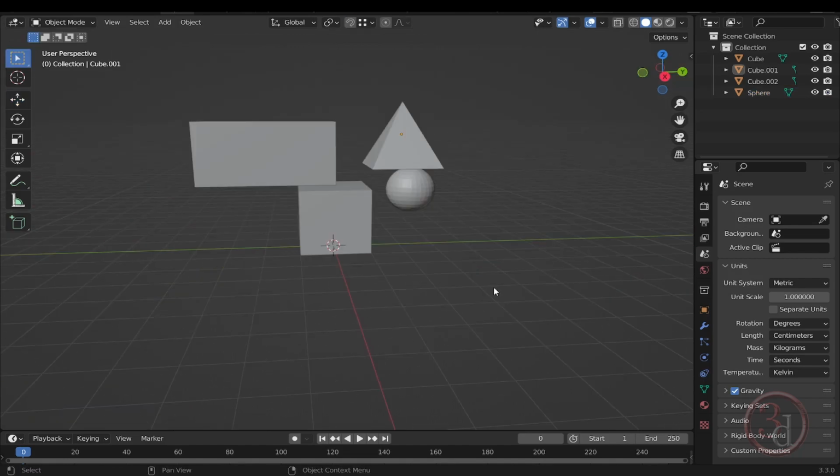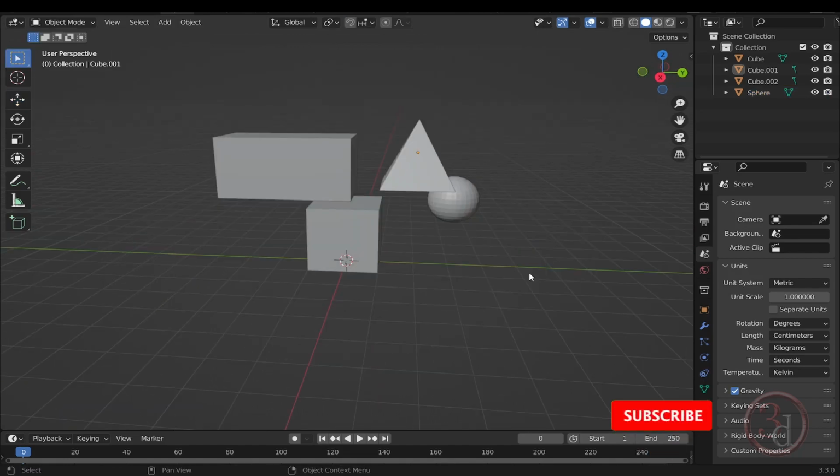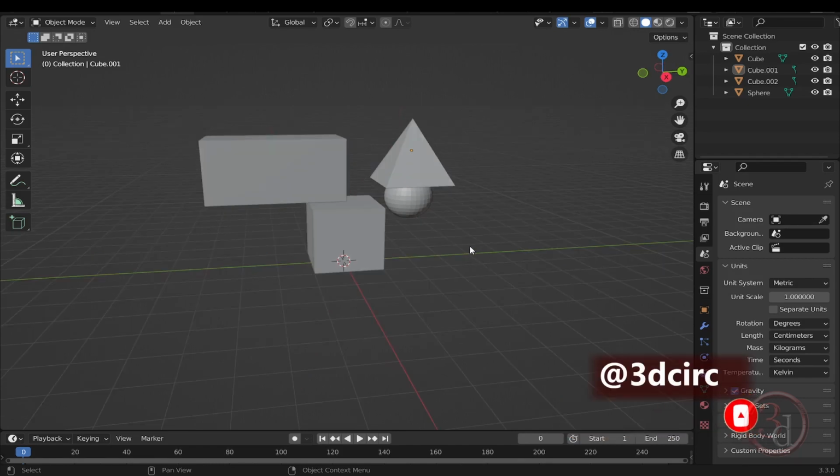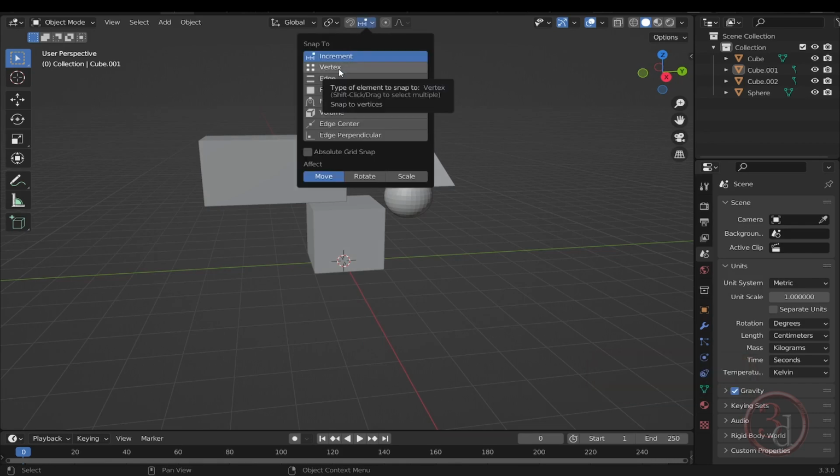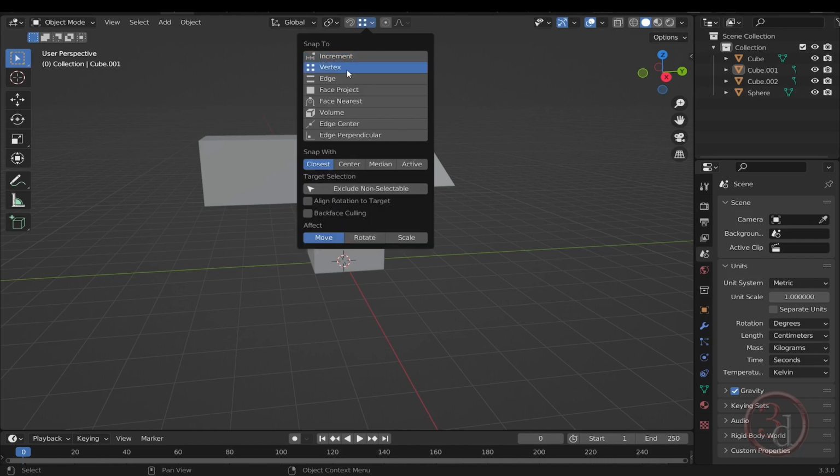Alright, with this out of the way, by the end of this video, you will have a basic understanding of how snapping works within Blender. The first thing we need to do is come over here, click this and select vertex, because we will be snapping to vertex.